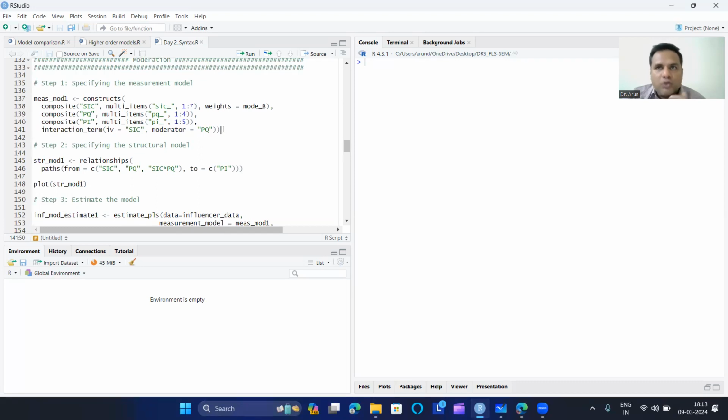Now I am testing the moderation of PQ. Let's say you pursue that the product quality is of decent one. So does product quality moderate the relationship between SIC and purchase intention? So now I'm testing the moderation of PQ. So now I'll run line number 137. Okay, I'll select this and run it.